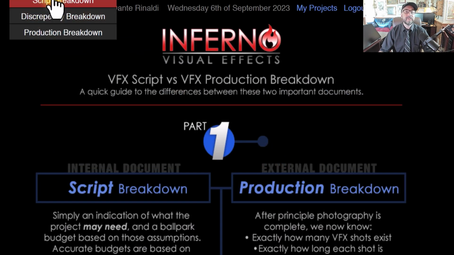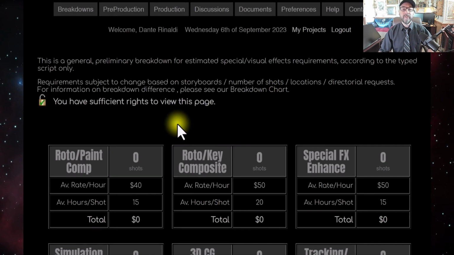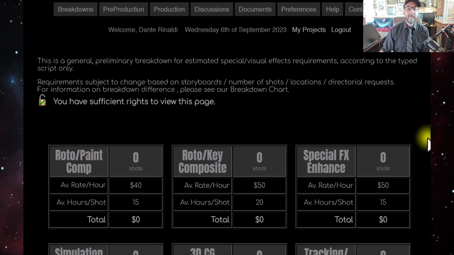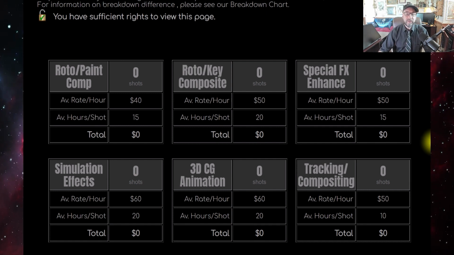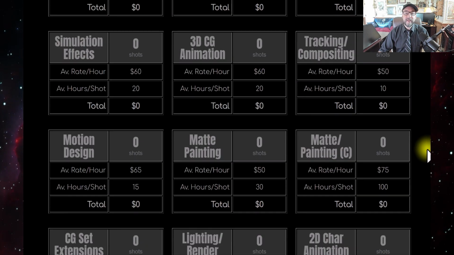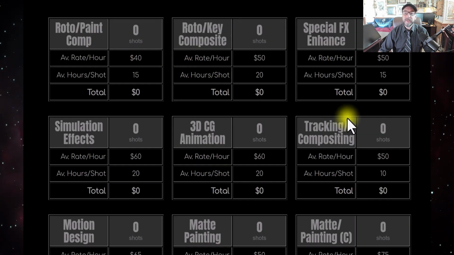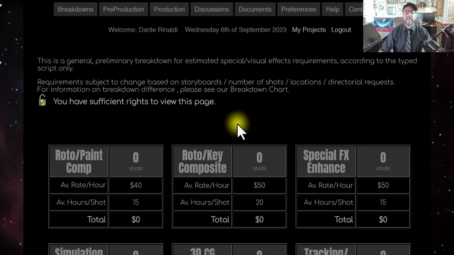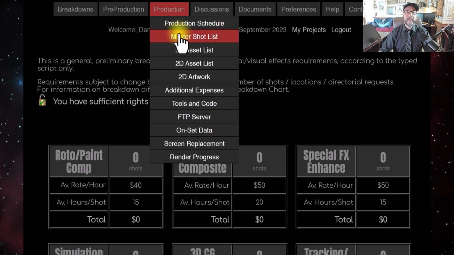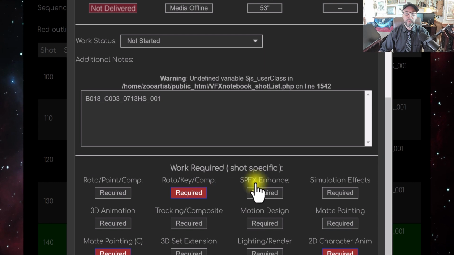But jumping back to the script breakdown, let's just take a look at what that is. It's unlocked so we can see what this is. And it just gives you some grids of the work. And if you'll notice, this work right here that I'm showing, roto, special effects, tracking, compositing, this exactly matches the elements that you clicked on the master shot list right over here.